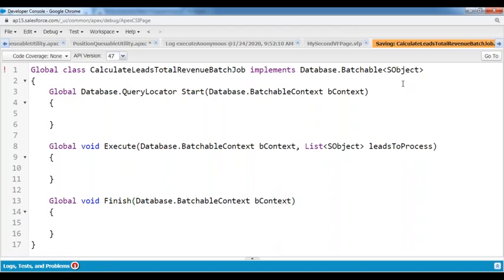So now I'm preparing the three methods inside my class. This is my batch class. Inside my batch class, I'm implementing one interface called Database.Batchable. This batchable interface has three methods: start, execute, and finish. For these three methods, I'm providing the implementation. Now, as part of the start method, what needs to be done? We need to collect the records.